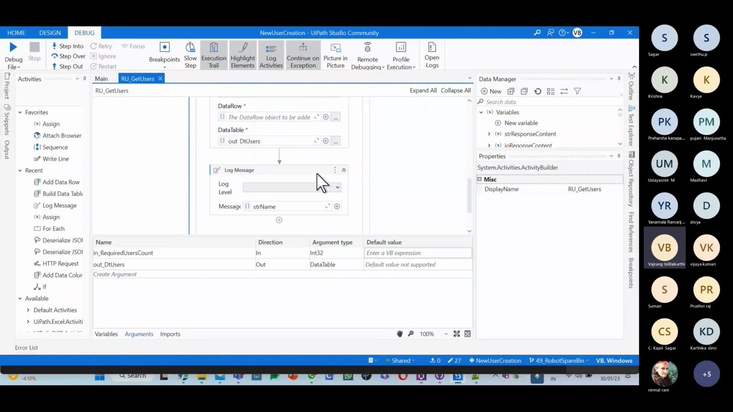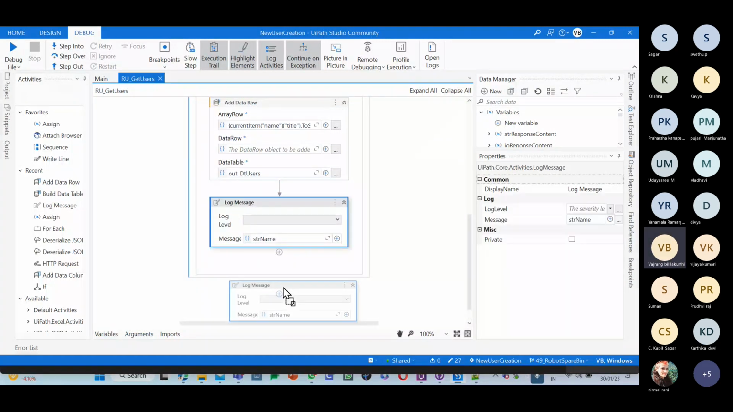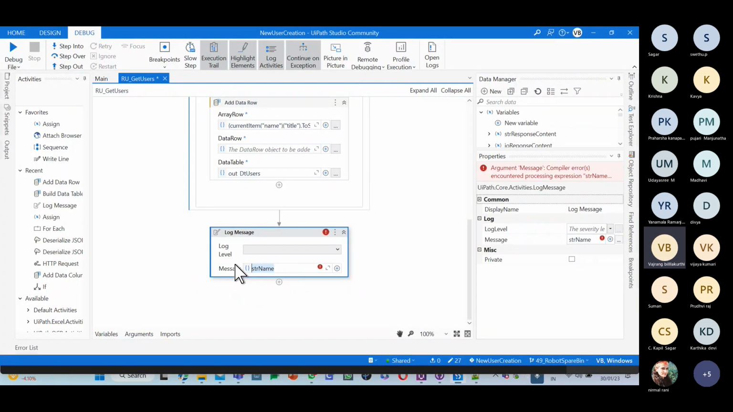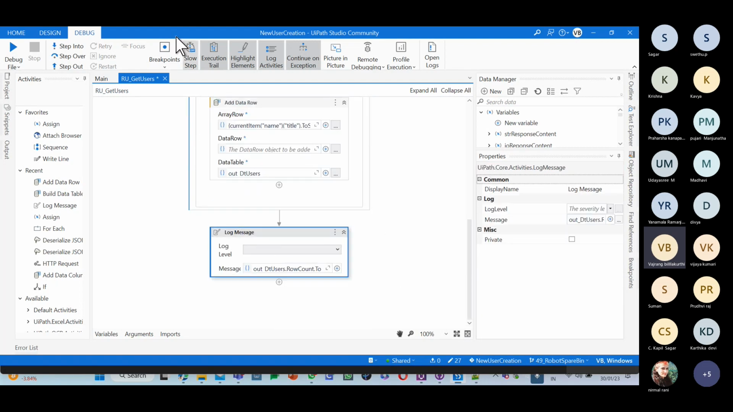Okay, now let's go ahead and try to run the code. Let's see what we are getting in it. And this is my for loop. Now out of the for loop, I'm just going to give dt users dot row count dot toString. So this is the information that I'm going to print here. Okay, keeping a breakpoint over here, Control S, and then run file.